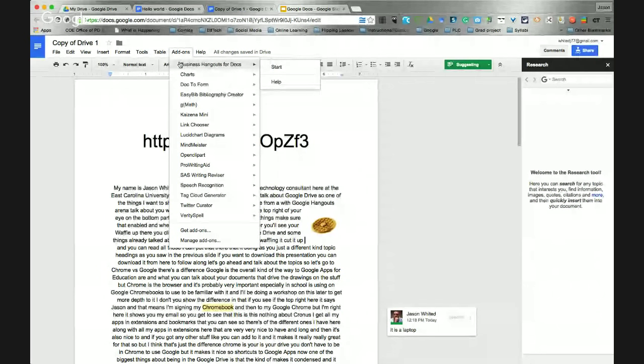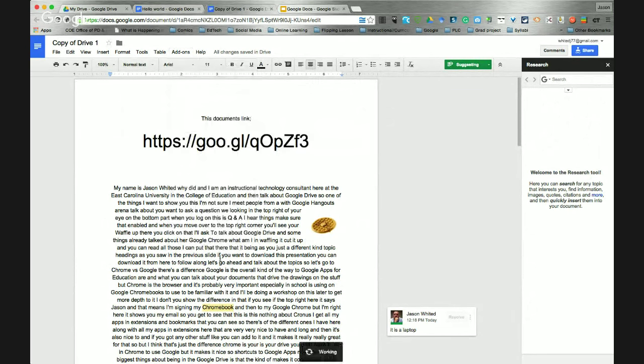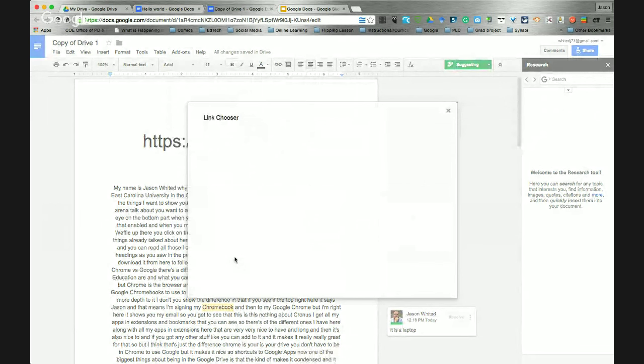You have business Hangout. So if I want to start like a Hangout, I can. Docs to Forms, which is a nice way to create a form from your document. So you can type it up here, create Google Forms. Then you have Link Chooser, which is one of my favorites because I can select it. It comes up.